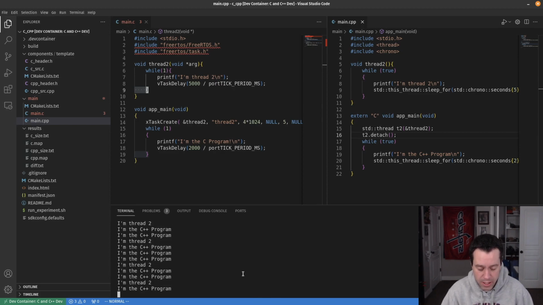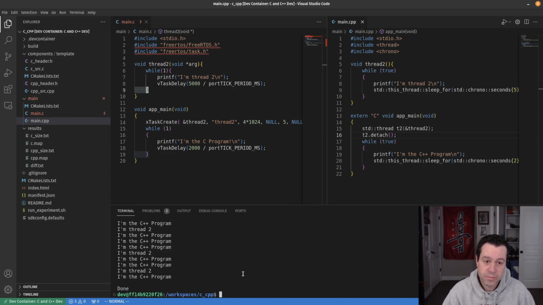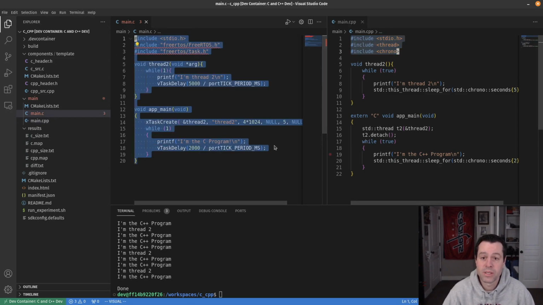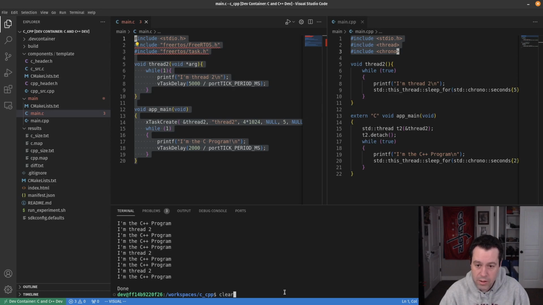Again, I can't stress enough how much I love that this is not polluted with anything ESP. We could compile this on your local machine and run it and get the exact same output. You're never compiling this on your local machine because it's going to say, I have no idea what FreeRTOS.h is, task.h is, vTaskDelay. So I'm just going to keep pointing that out.